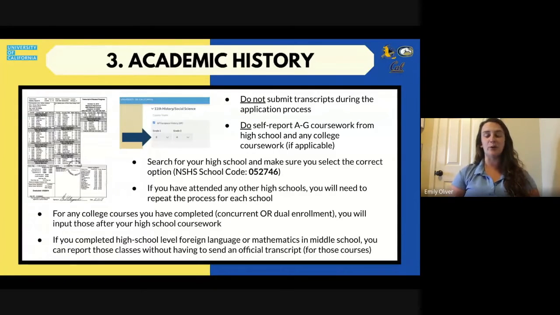You do self-report your A through G coursework from high school and any college coursework if applicable. You can search for your high school and make sure you select the correct option. Our school code is shown there. It's 052746. You don't have to memorize that, but just make sure that it is the correct school campus, because that will help you in making sure that you can pick the right classes that you've taken. If you've attended any other high schools, you do need to repeat the process for each school that you have attended. Even if it's all on one transcript now, you still want to make sure you input different high schools.